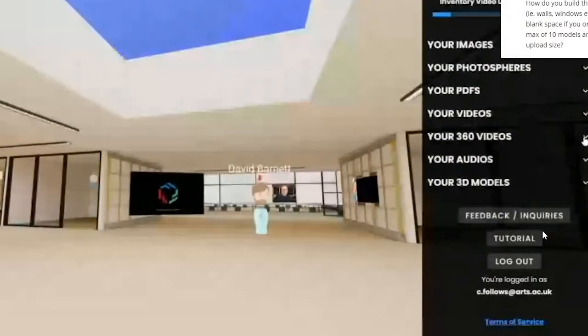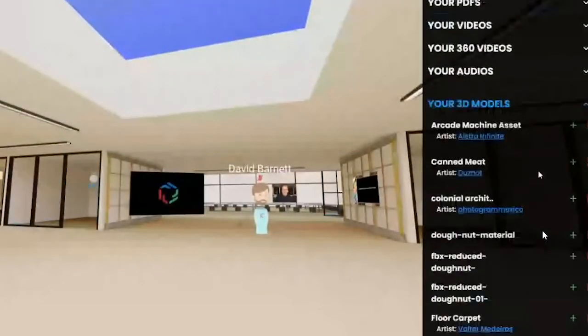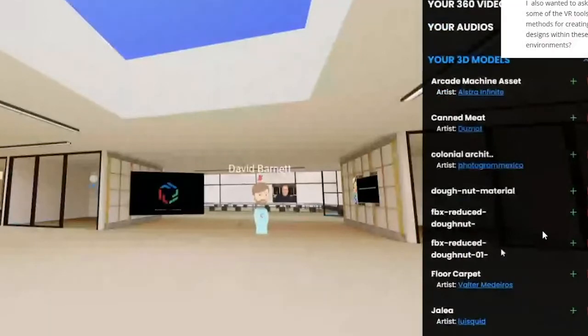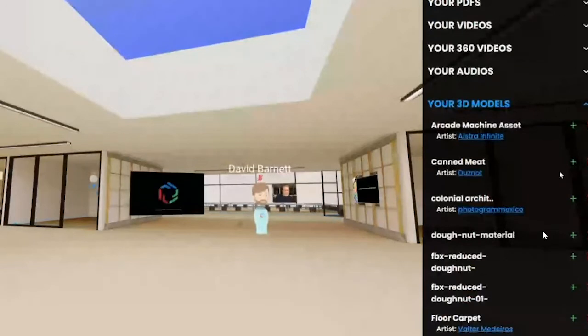I'm just going to import a 3D model quickly, because I've got lots of models in here. So, canned meat.